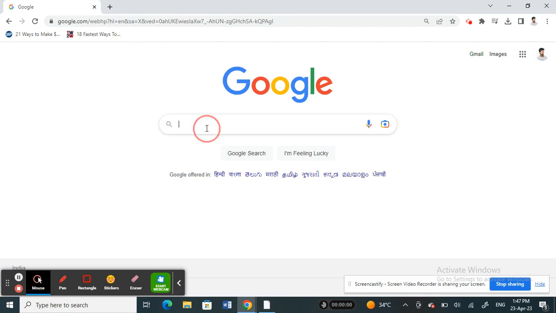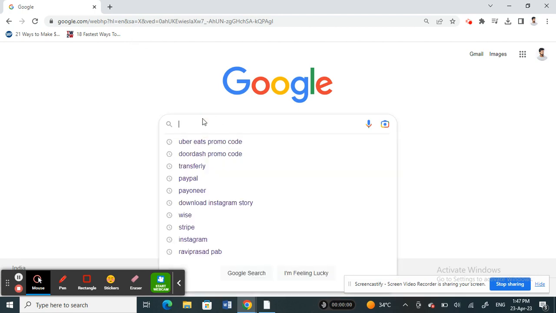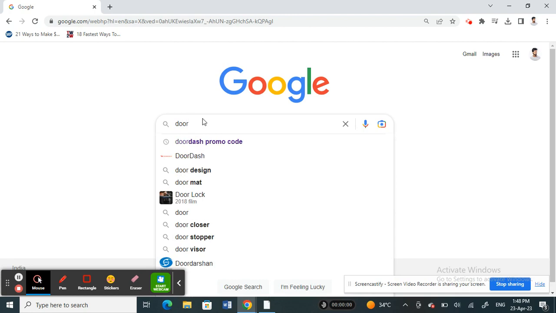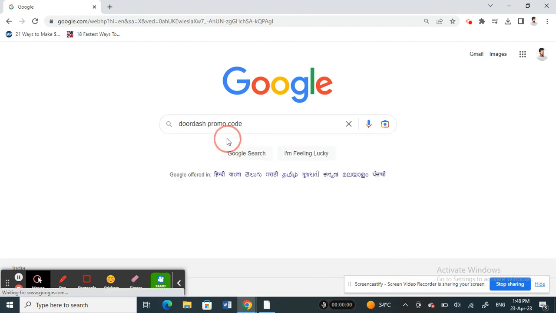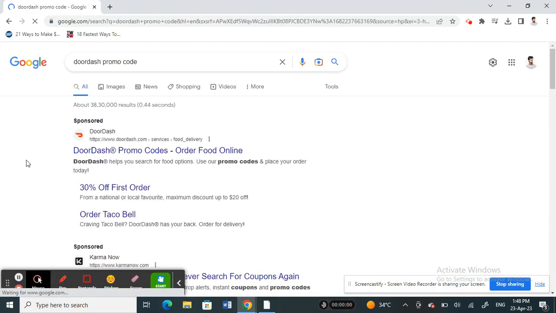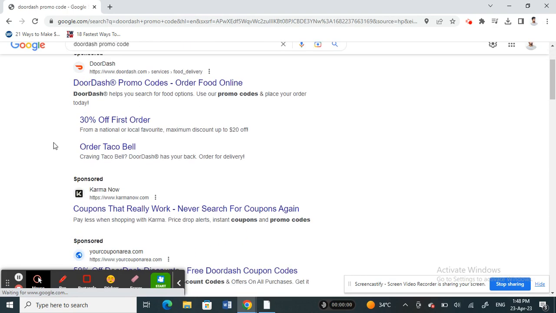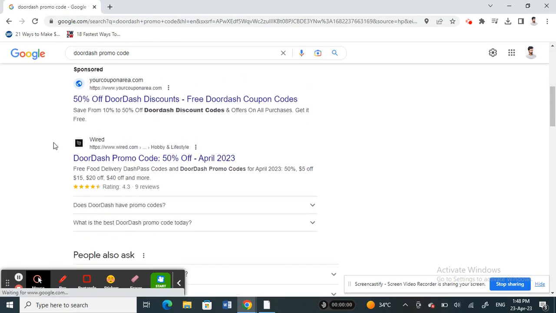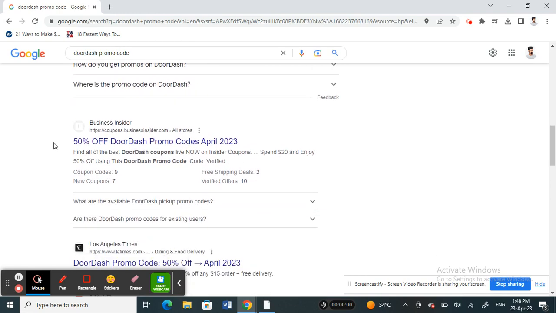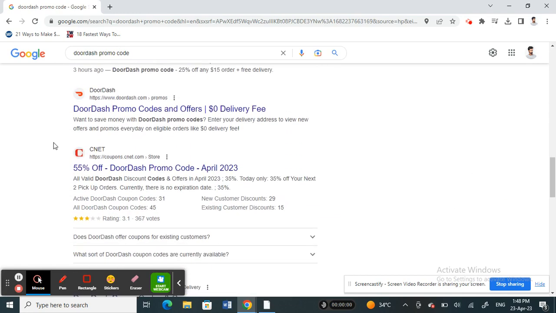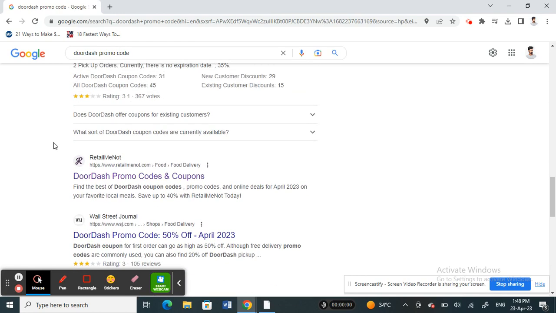So open up your browser to Google. Basically, just search for DoorDash promo code on Google. Once you get to Google, just search for it, and then here you can choose any of these links. They should work as well, but I would highlight a specific link in this video, which is the RetailMeNot option.